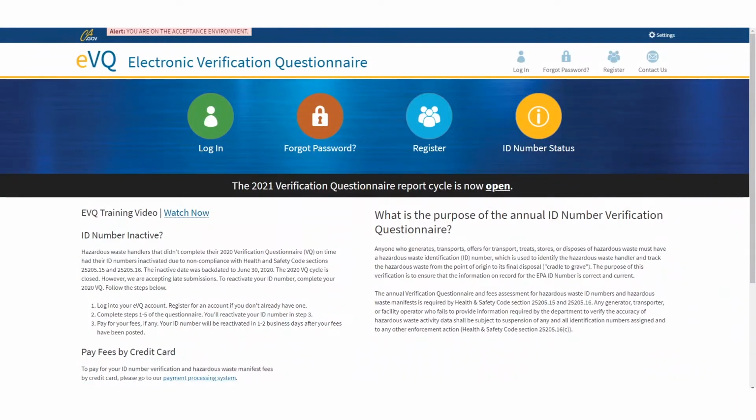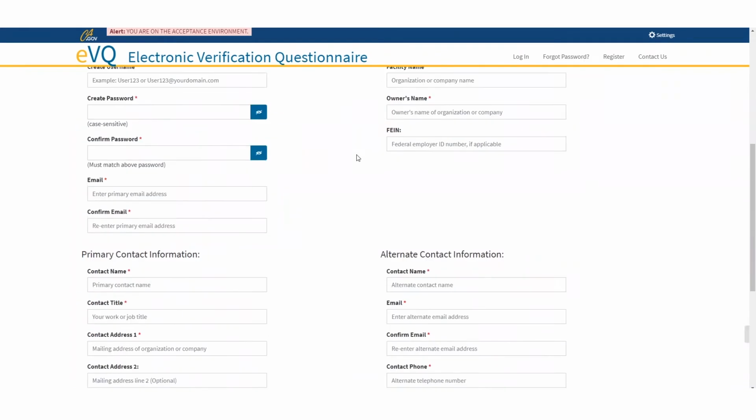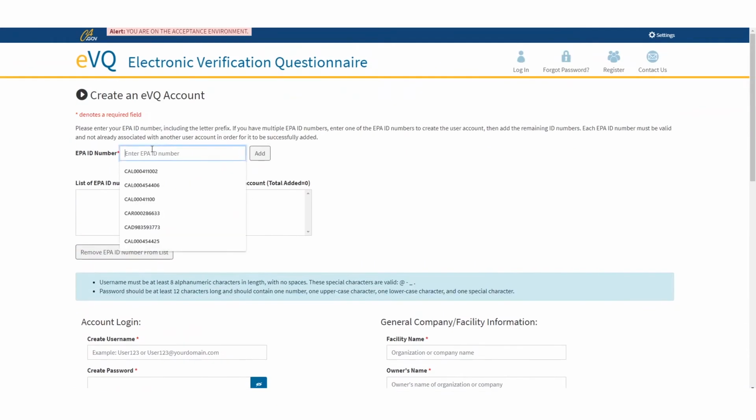To do so, let's go to the eVQ homepage. Click on the blue icon which reads Register. On this screen, you'll complete a registration account profile. Enter your EPA ID number in this box. Your EPA ID number is 12 characters long and begins with a lettered prefix of CA.